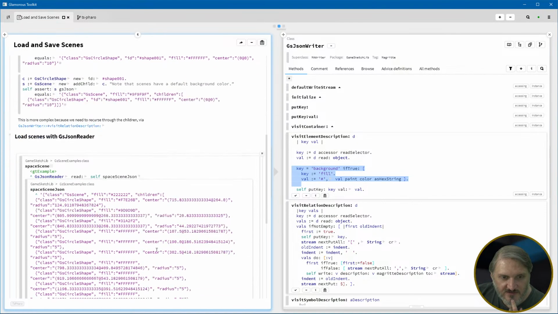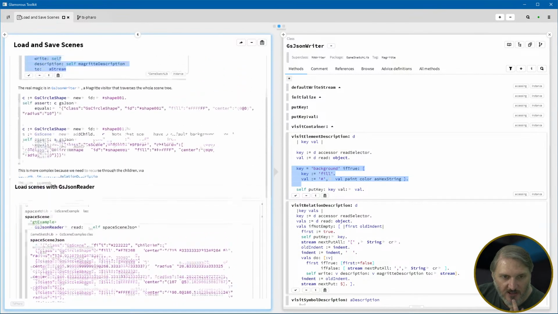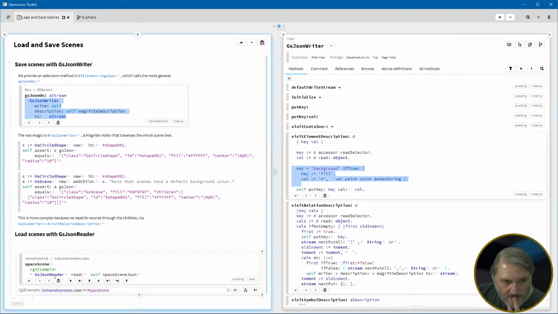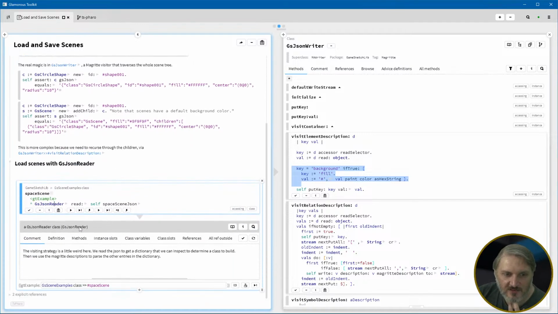First of all, here's the JSON I was working with, a big complicated thing. I did put some notes in the comment here on this one. The visiting strategy is a little weird here. We read the JSON to get a dictionary that we can inspect. So you parse the JSON and get a dictionary with other dictionaries inside of it, and a list of dictionaries inside of it. And everything else, if there's a color, it's a string. If it's a point, it's serialized to a string, and so on.